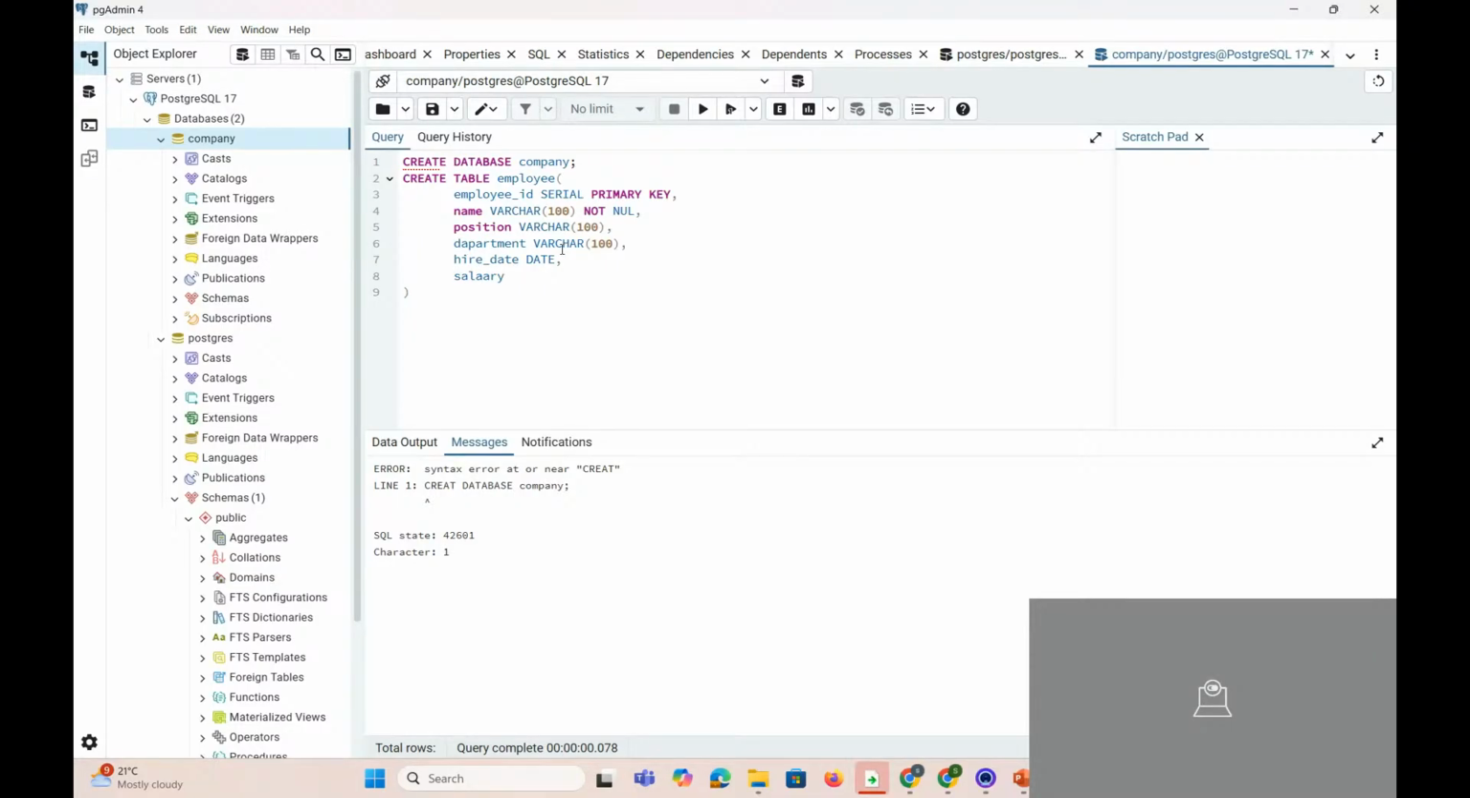Now salary is this. Salary is always numeric. It is not an integer, it is numeric. I'm giving a 10-digit salary with two decimal places. Now our table is created, so close it with a semicolon when you close your data structure.